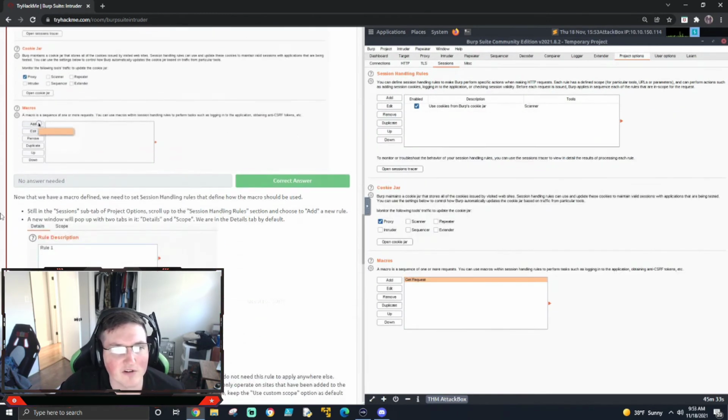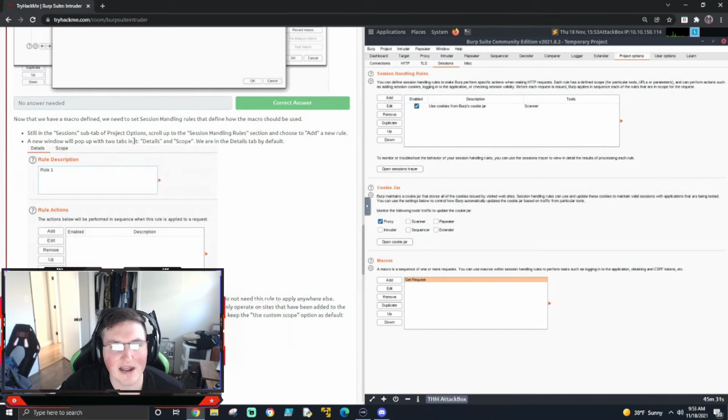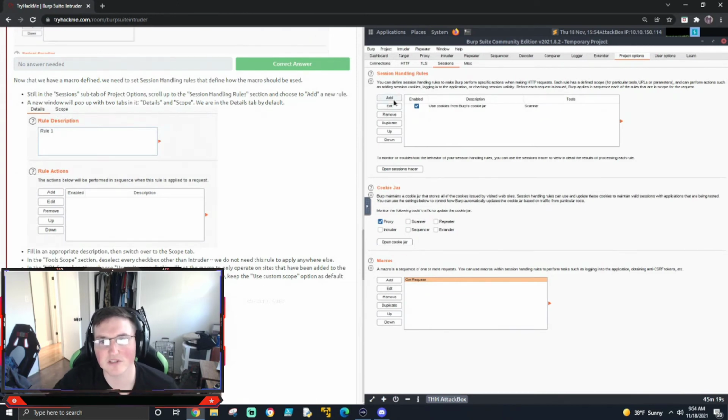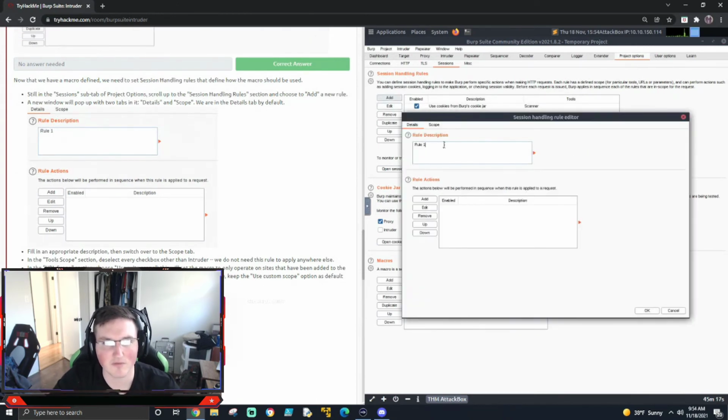Now that we have the macro defined, we need to set session handling rules that define how the macro should be used. So still in the sessions tab, which is where we're at, right? It says here a new one. Whoops, skipped a step. Add a new rule. So we need to add a new rule that tells us what to do with this, right? So we'll just leave it at rule 1. It doesn't matter what it is.